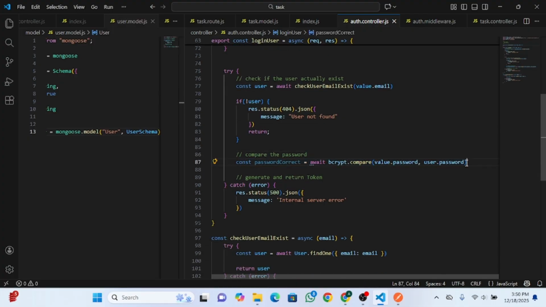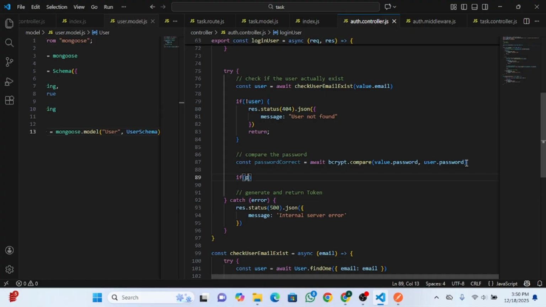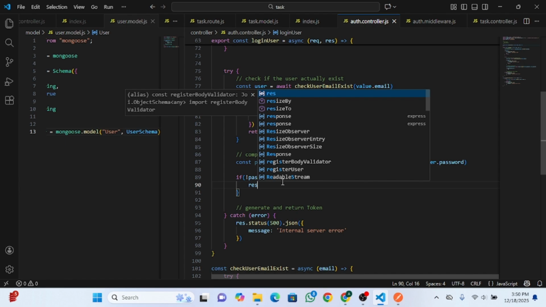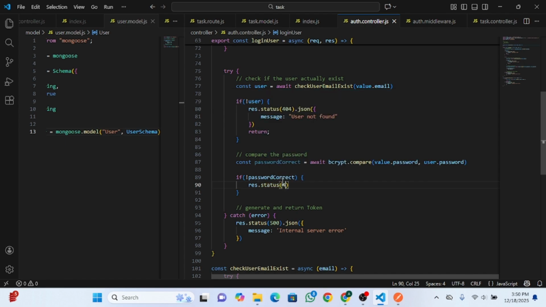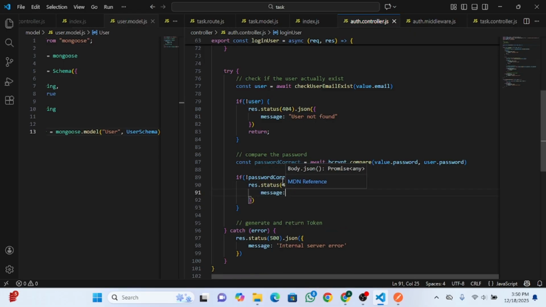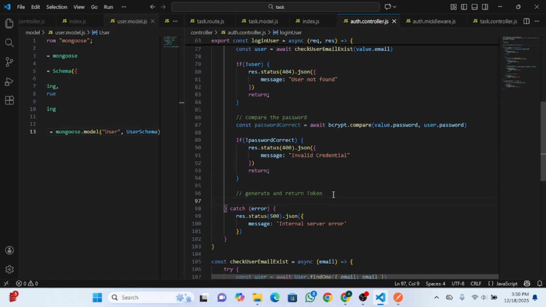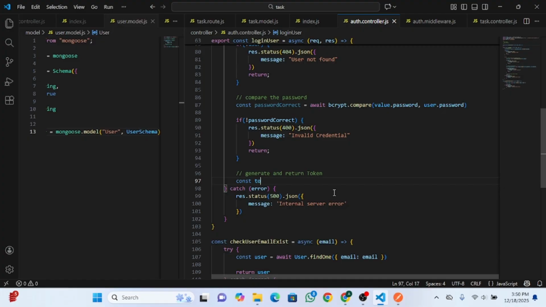So we need to check if the password is correct. Everything here is going to return true or false. If the password is not correct, we return status 400 with a message like invalid credential. So we return. Now we can generate our token, a new token.